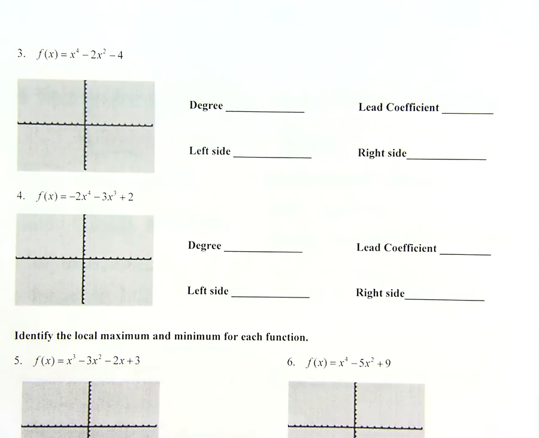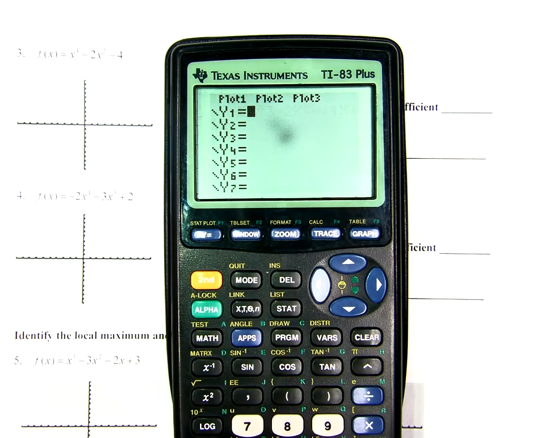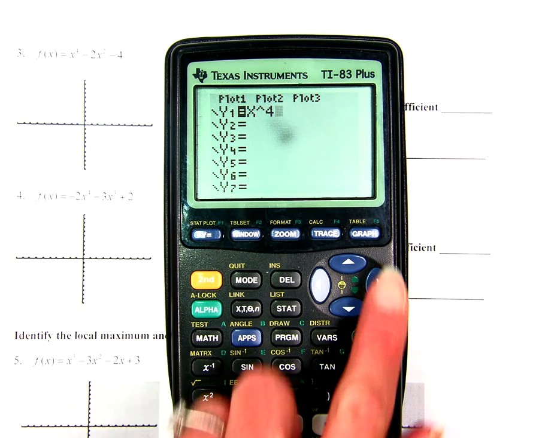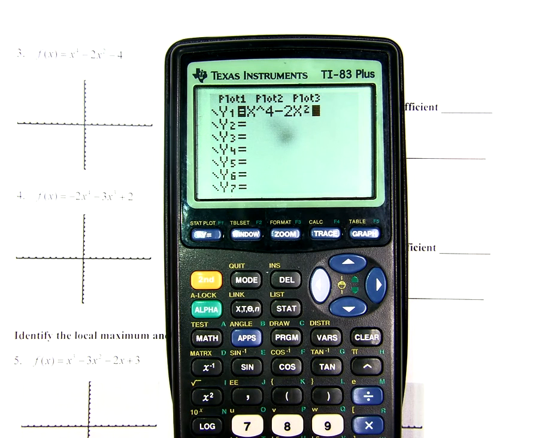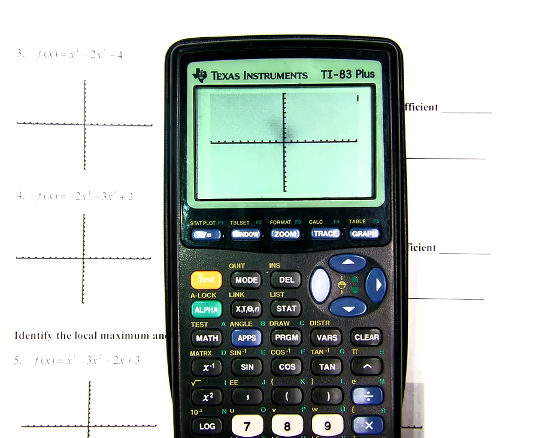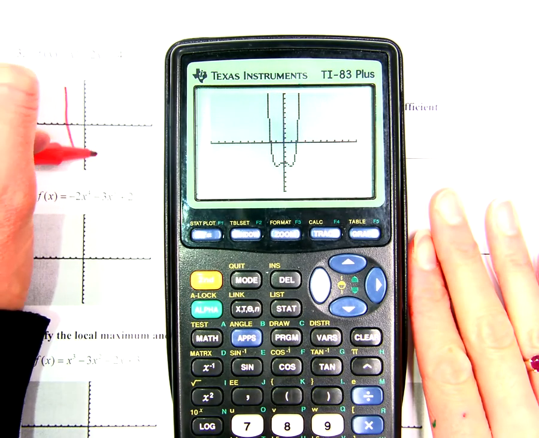Alright, so we're going to go back to the TI-84. Or actually I have a TI-83 Plus, but same thing. So I'm going to go to y equals, type in my equation, x to the fourth minus 2x squared minus 4. Okay, I'm going to hit graph, and I'm just going to draw a rough sketch. So I have kind of like a W shape, right?